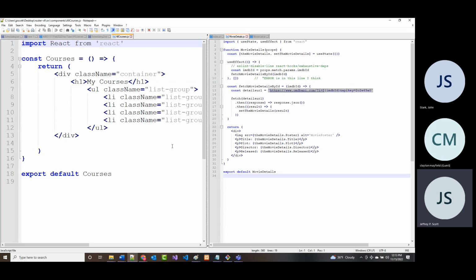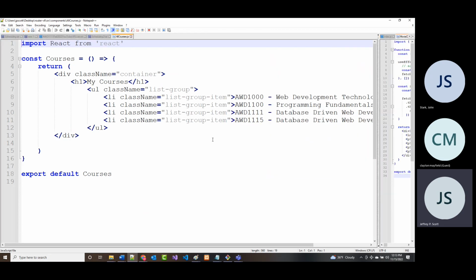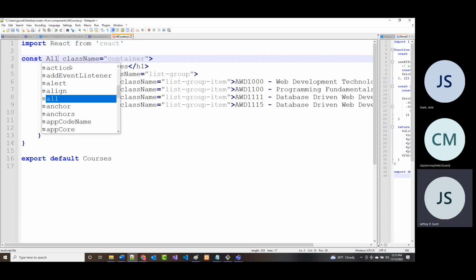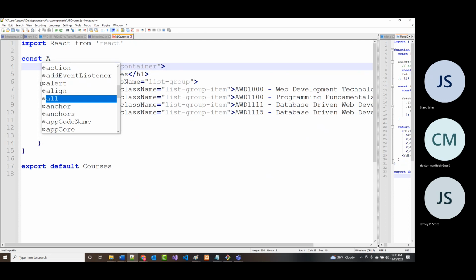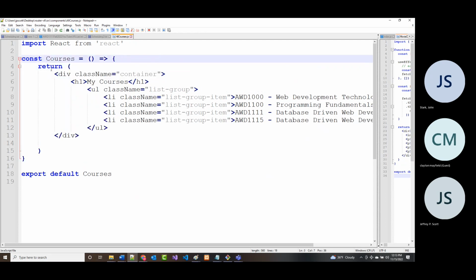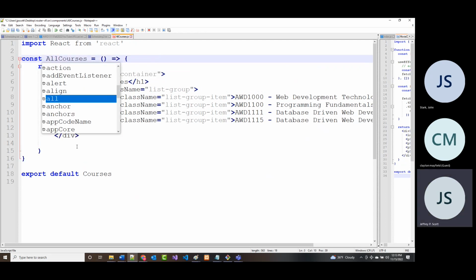Again, I'm just using Notepad++ in here. This is from yesterday when I was trying to go in and make changes to that movie thing to get that darn details page to show, but whatever. So I've now got all courses up here. Of course, this will have to change to all courses. Whoops. As will this.